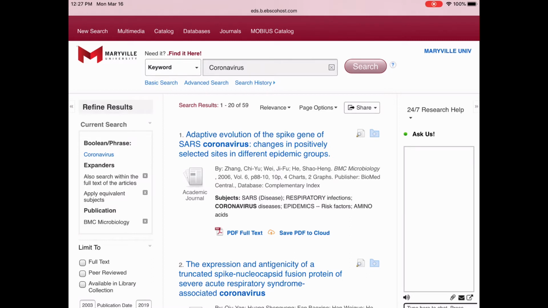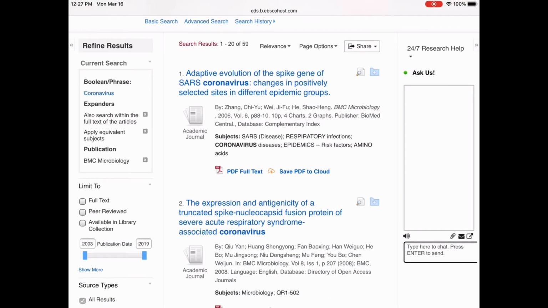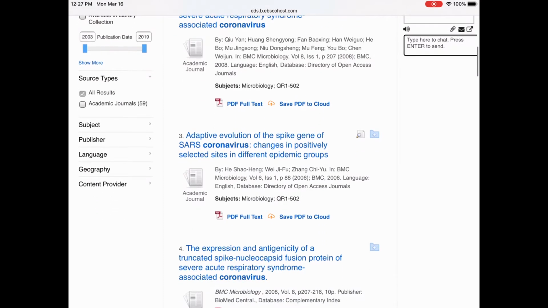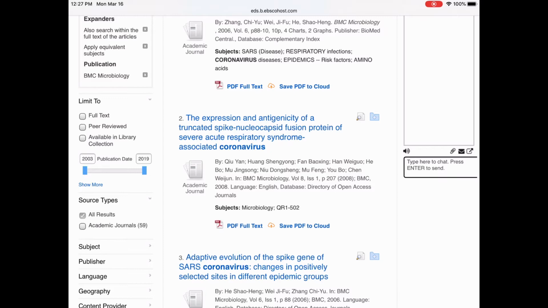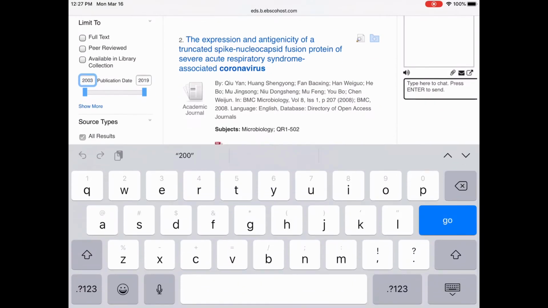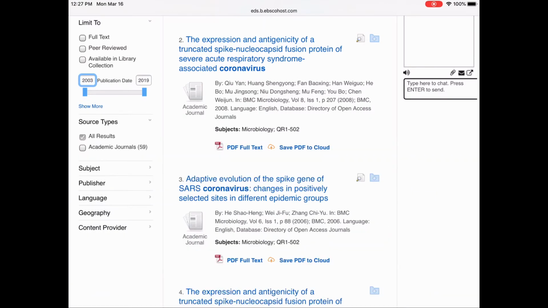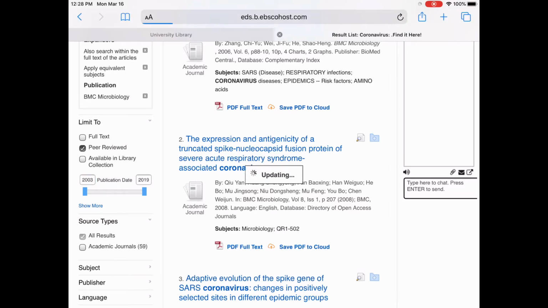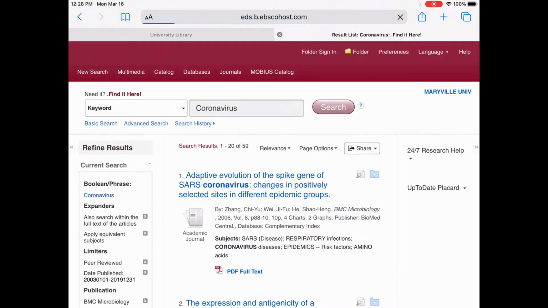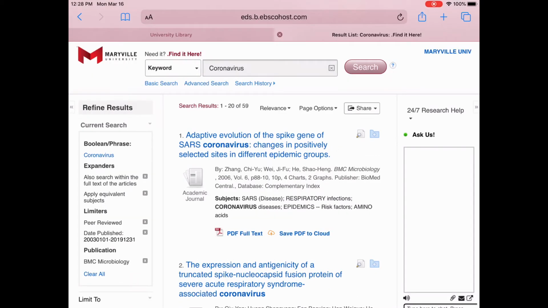So this looks exactly like our discovery search does. We can see that we have our articles here, we have the PDF full text so we can access the content. If I wanted to play around with the publication date, I can come over here to the left side of the screen under Limit To, and I can type in whatever date I want here. And then if I find that I'm getting some periodicals or some news stories about coronavirus, I can just click the peer-reviewed button to double check that I'll be getting peer-reviewed content. But since we know this is a peer-reviewed journal, all of the results here should be peer-reviewed.